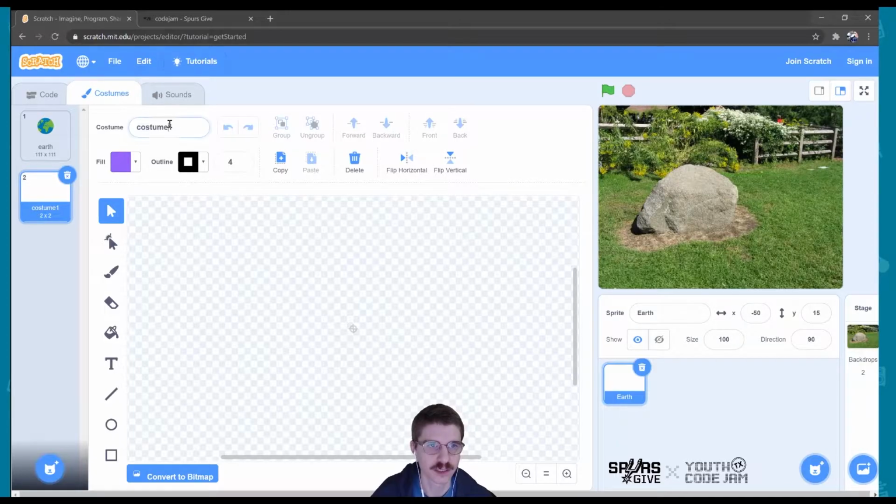So it's a good idea to name your costume. And what we're going to be making here is a seed. So I'm going to type the word seed into the costume name up here in the properties. And then what we'll do is we'll grab a circle tool. You can do this in any way that you want to draw a seed. I'm going to do it with the circle tool first.